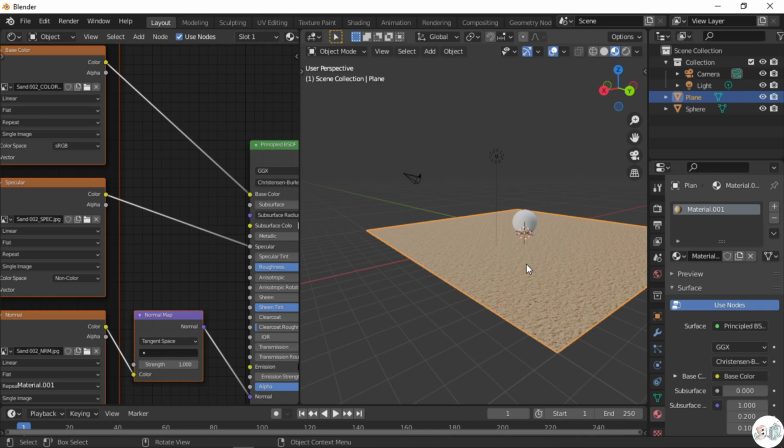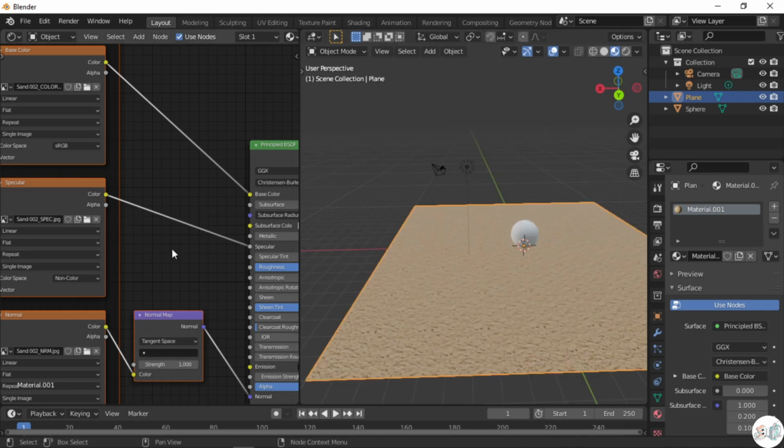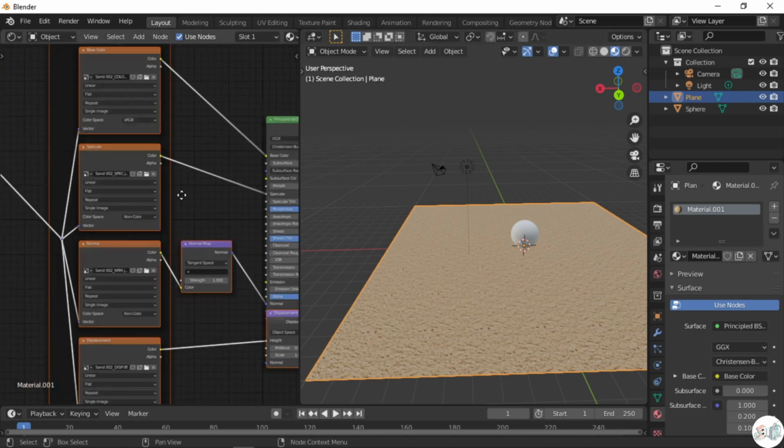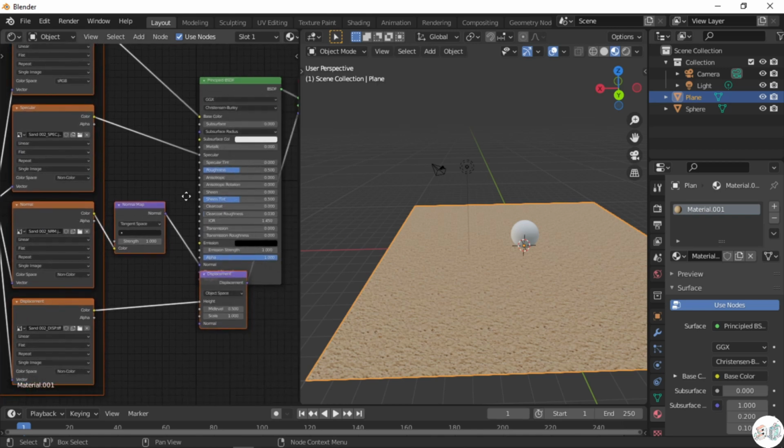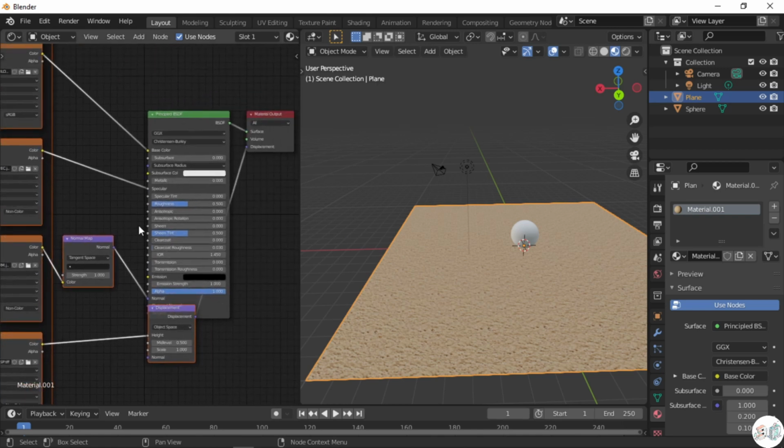So if you want to make a texture look realistic, you have to have the bumps. As we saw, the plane was plain without any bumps. These bump and normal maps help us to create the bumps in the map.